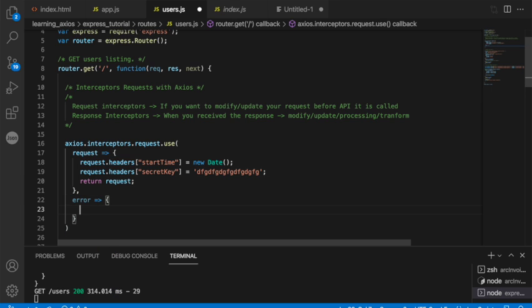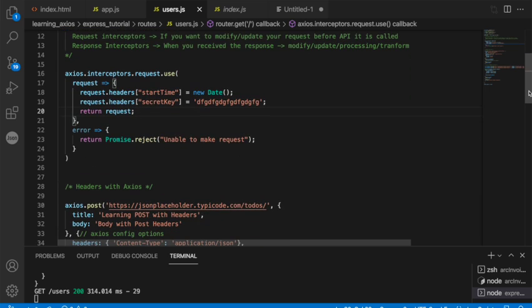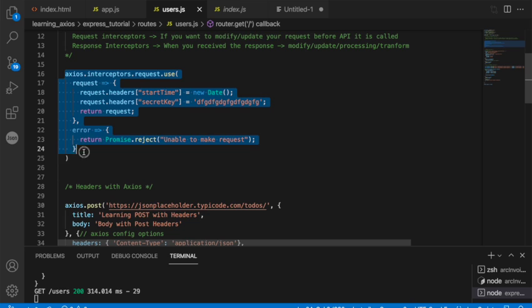Okay, in the error, same thing. If you find anything, it's a promise, right? Axios is a promise based thing, so if there is an error, you just reject it with a message or something, and you can also give a custom message and say unable to make request. Okay, and return this. That's it. So this is how you use an interceptor. That means you will write Axios dot interceptors dot request if it is a request. If it is a response, I'll show you in just a bit, but first let's test this out.